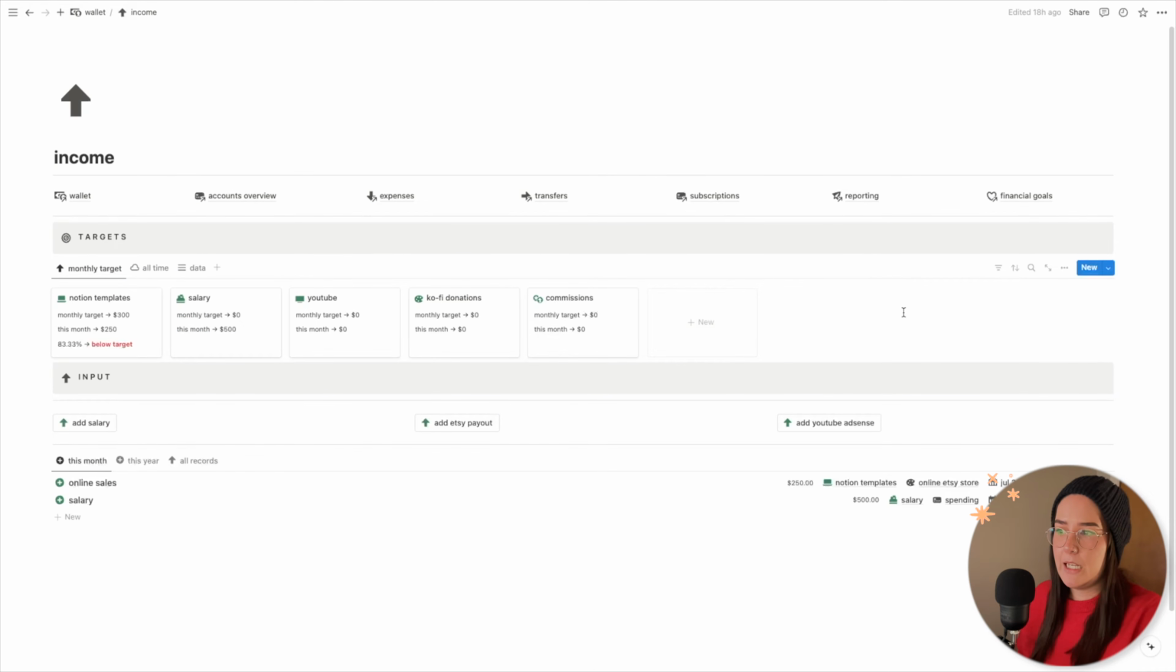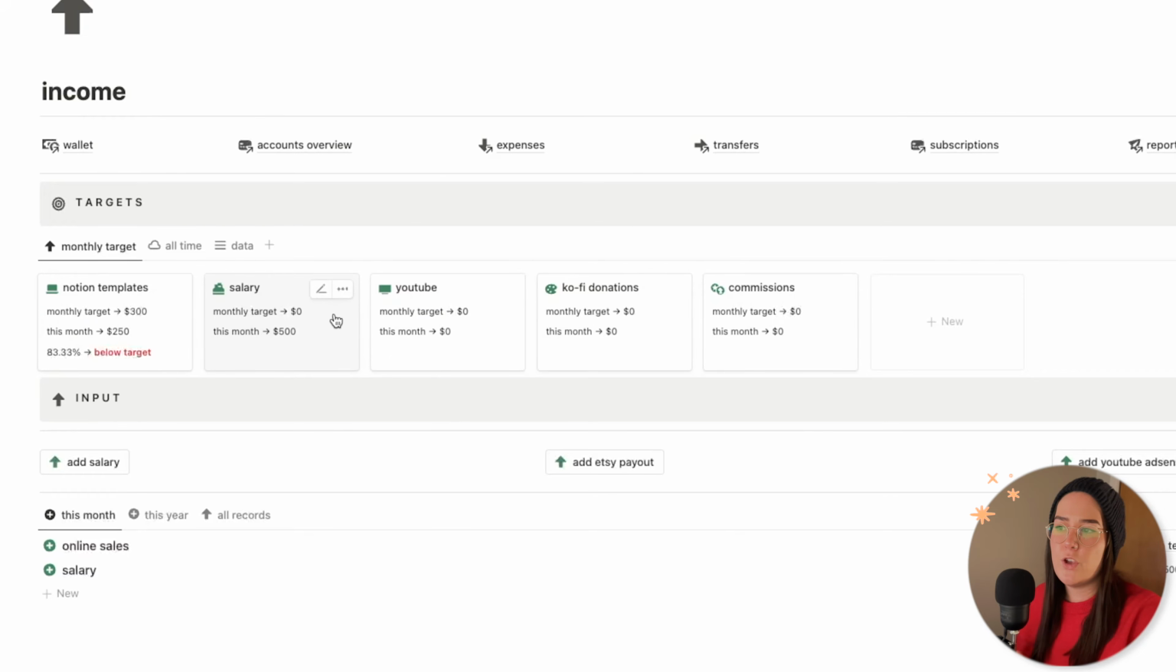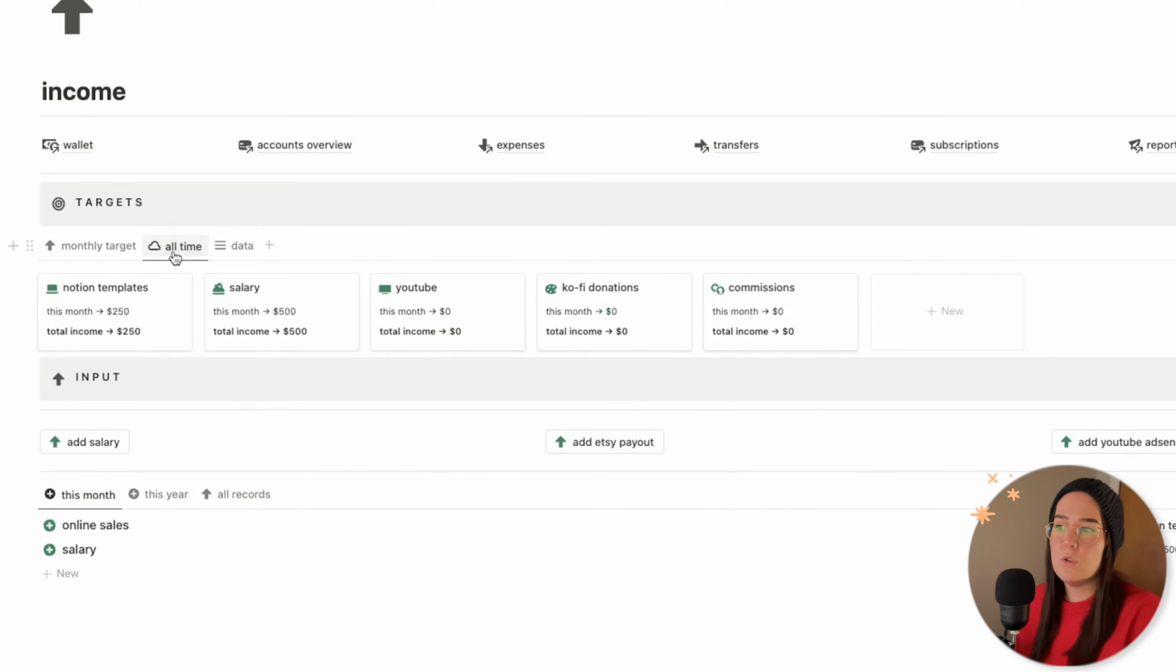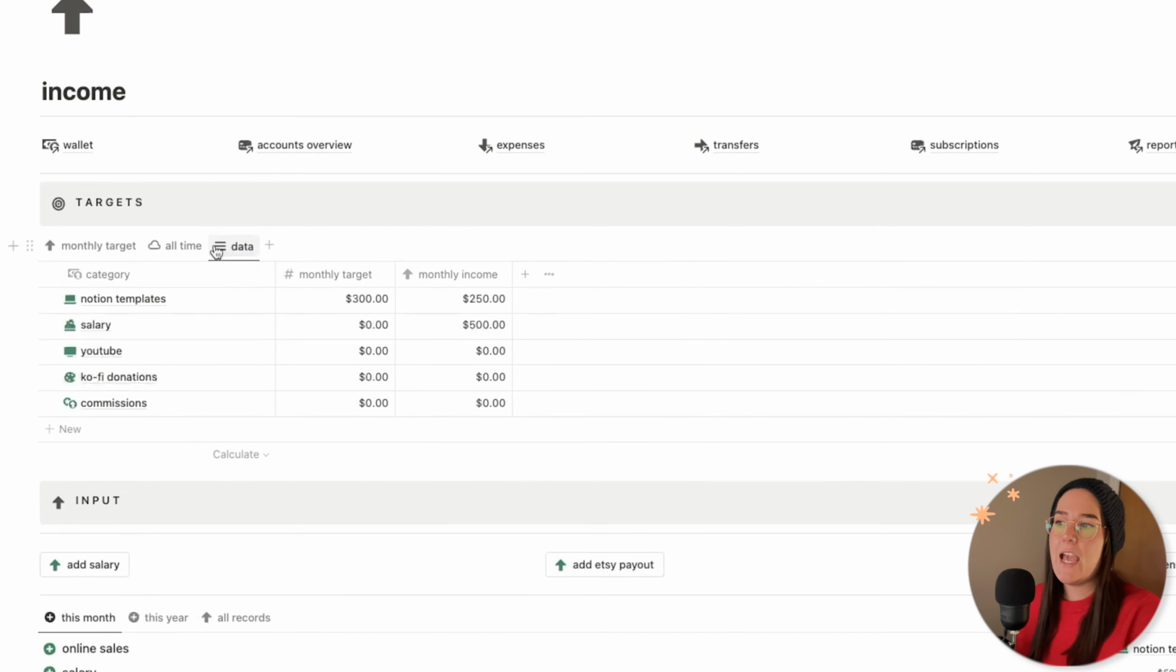So now we have the income page. This one is very similar. You have your monthly target view that was shown on the main dashboard. You can also go to all time, and this will show your total income ever. Everything you've input into this income stream will show here. And we again have a data view, so you can set your monthly target for everything all in one go here. And these will stay for each month, like I mentioned.